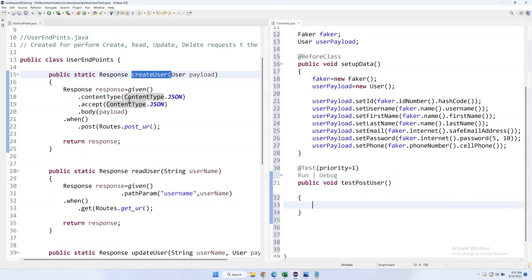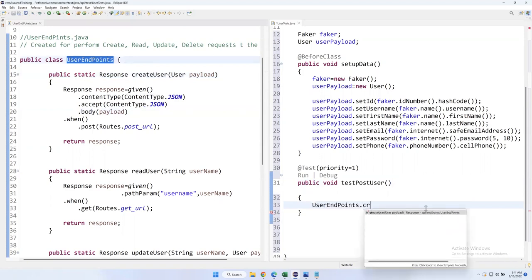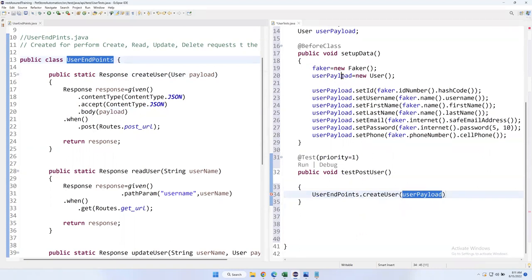How to call? Can we call this directly by using the class name or not? Because it's a static method, we can directly call. Right or wrong? So can we call this method by using the class name directly? Yes. So when you call this user endpoints, directly I'm calling UserEndpoints dot create user, and whatever payload we generated here, the same payload I'm passing here. Done. So this will return some response for us, right? Create user method will return what? Response. So that response we have to store in a variable, response.